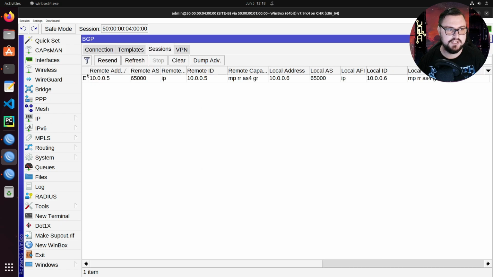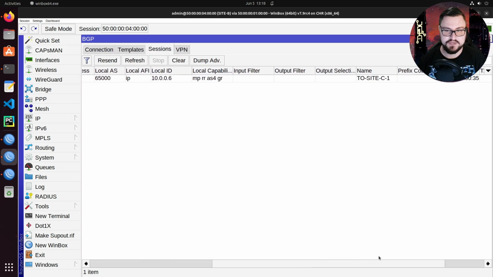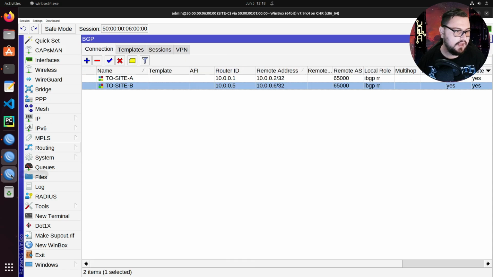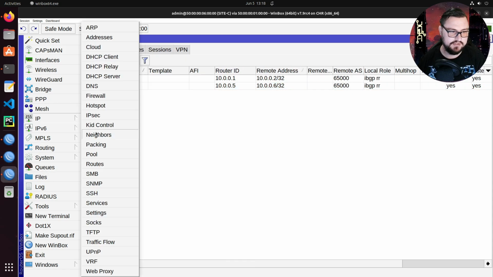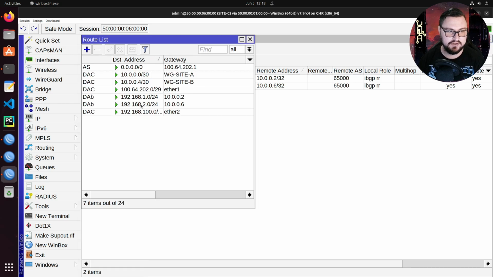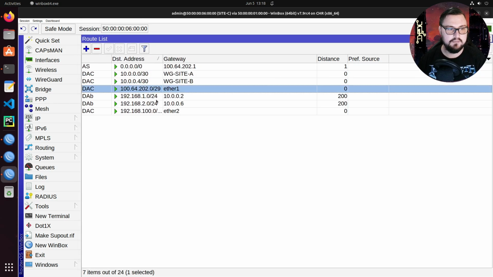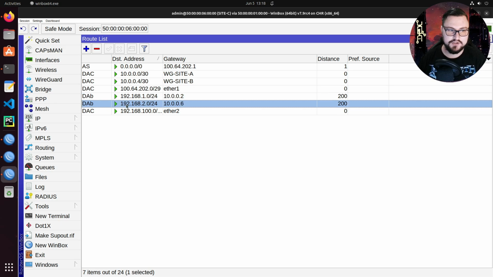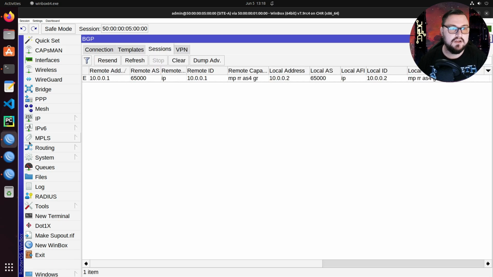If we look at our sessions, it has established. That makes me extremely happy. We can see we do have some uptime here. And if I look at the site C MikroTik, very important, if I look at the routing table, I can see I am learning 192.168.1.0/24 as well as 192.168.2.0/24 from my clients. But more importantly, are my clients receiving the route?